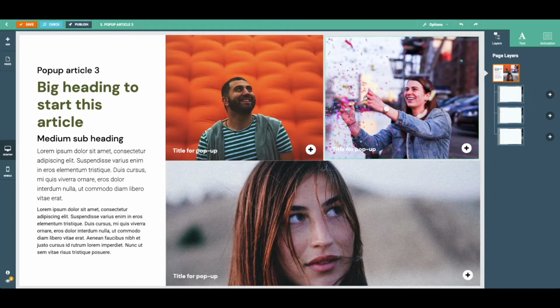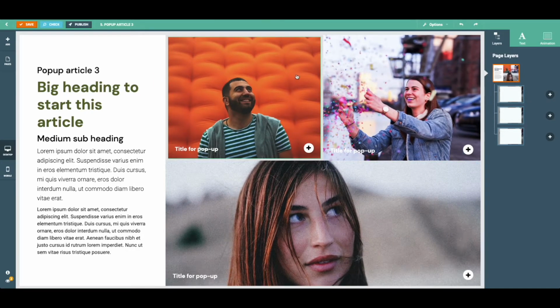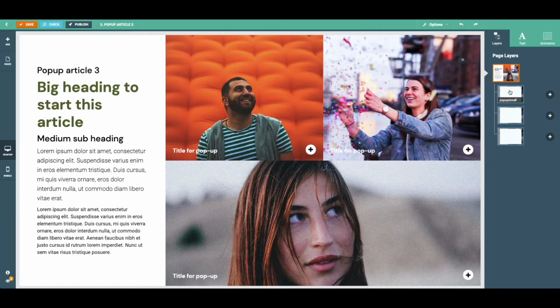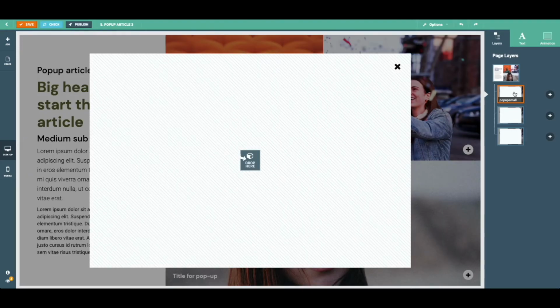All of the images here represent one pop-up. They're clickable and a new window will open with content to show more information about that specific image, for example. We'll be able to edit the contents of that pop-up by clicking on the layer itself. So for three images here, there are three pop-ups as well. We'll be able to click that and see what's there.